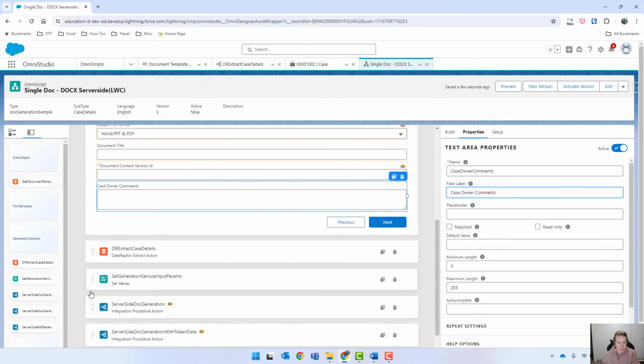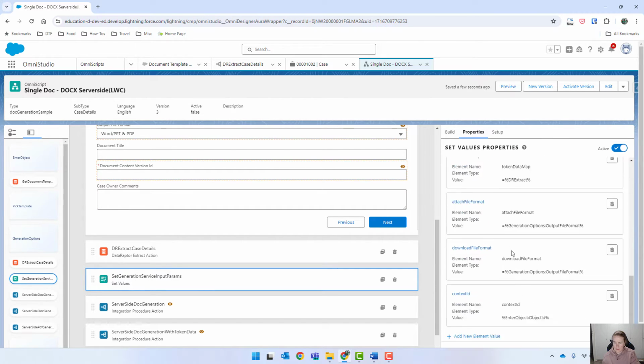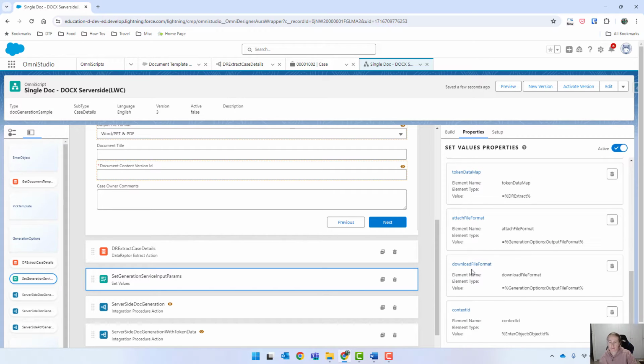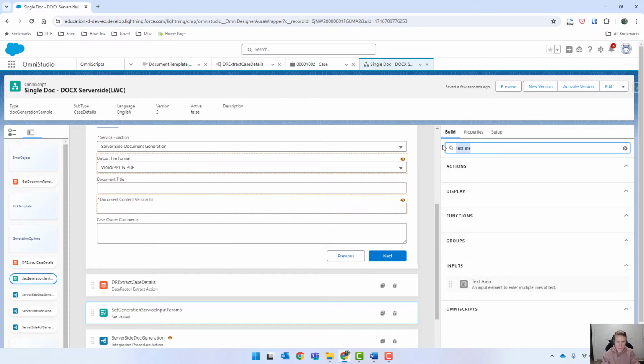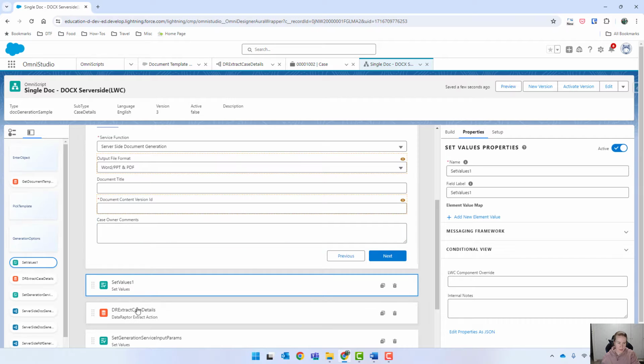And I just want to quickly change something here. So set generation options. I think it's not in there. That's okay. I was going to change it to only produce a PDF, but I'll do that in another video. So for this, I need to add in a set values, because I need to define this field, or I already have, but I need to set this field to a value that I can then send into the data raptor extract.